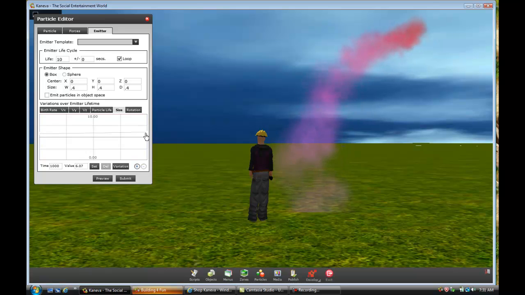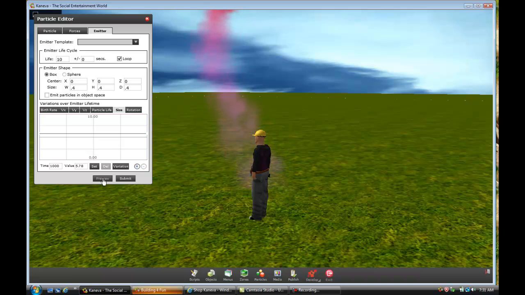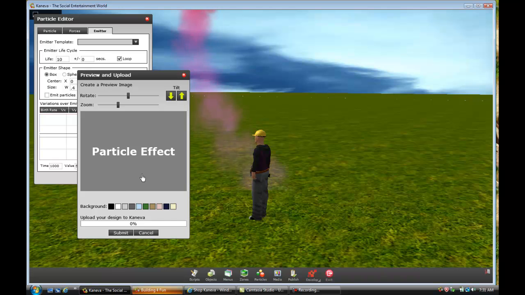So let's say you're happy with your particle and you want to go ahead and submit it. Pretty much once you're done and you're happy with what you got, then you click on submit. Make sure you're signed in, and once you click on submit, you hit submit again.